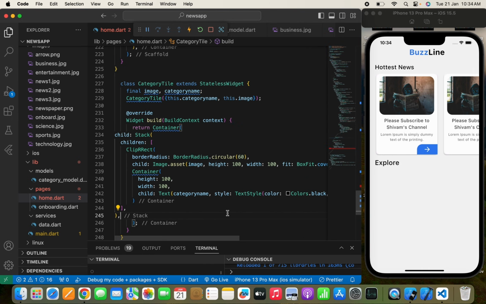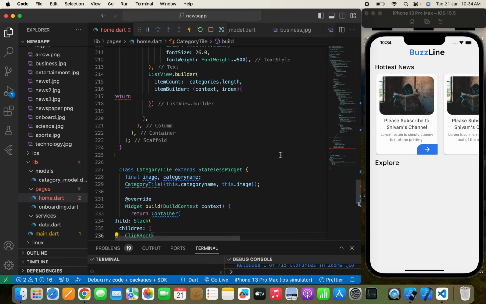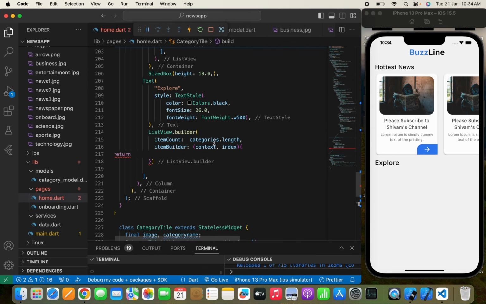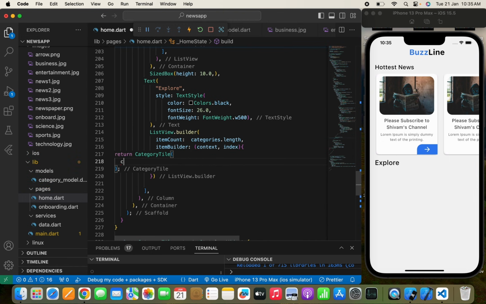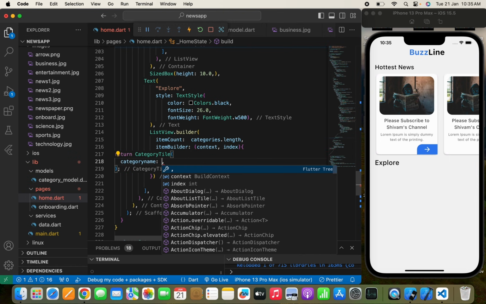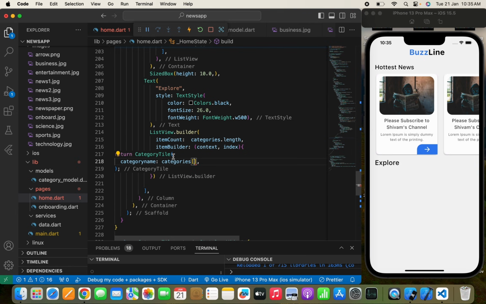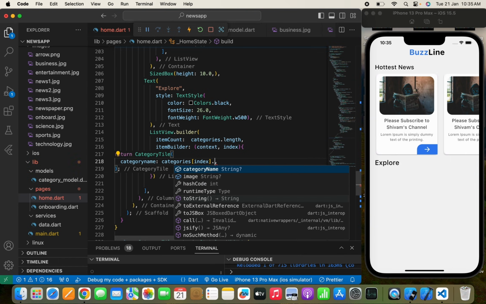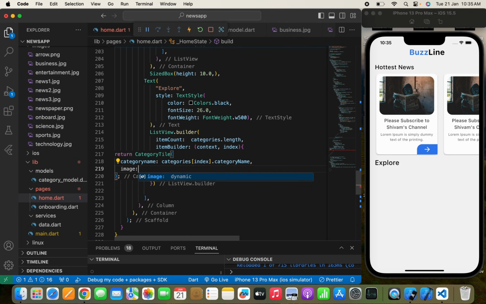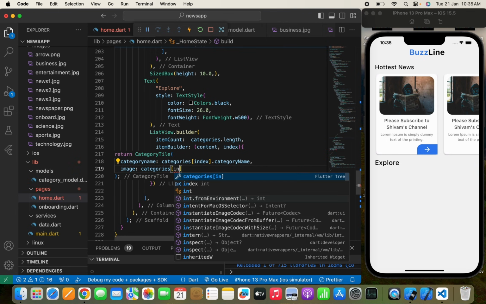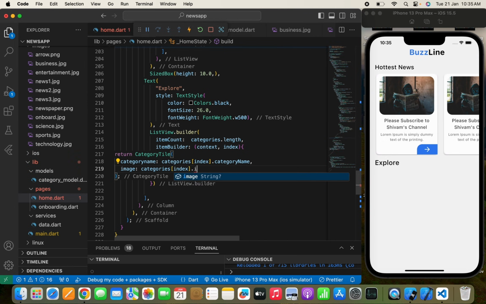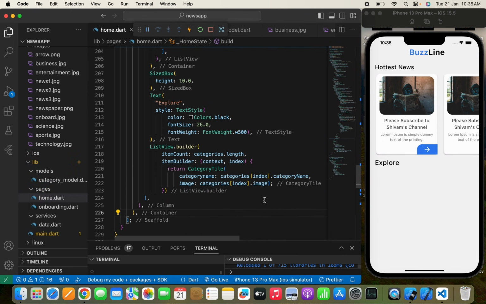Once we have done all this, now here we can call our category tile. I'll move to our list view builder where we have written the code. I'll write CategoryTile, and in the category tile I need to pass two things. For the category name I'll write categories[index].categoryName first, then I'm going to pass the image. So I'll write categories[index] again, and we need to pass just the image, so I'll write .image. So this is how we can simply show the list view builder.